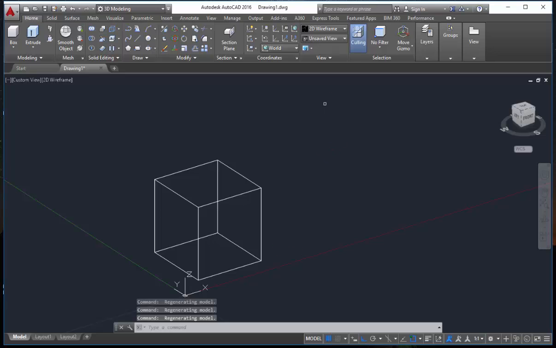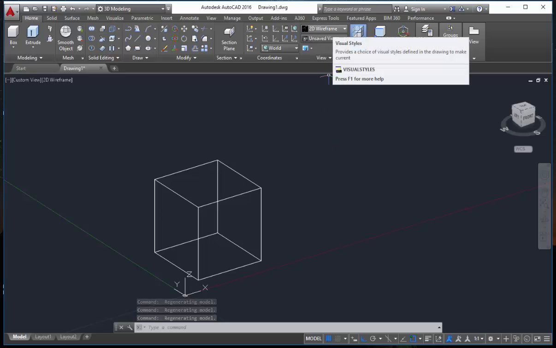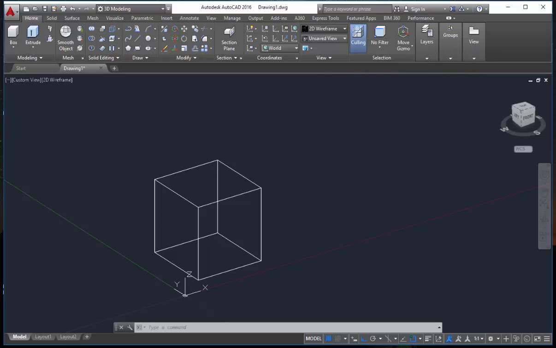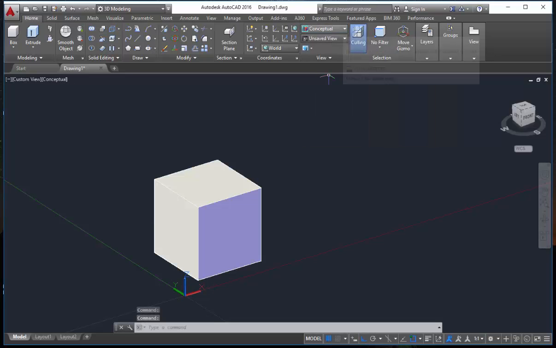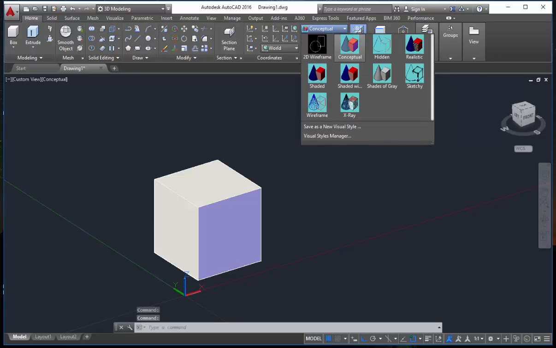So you can see here in the view panel, the first control panel is for visual style. Okay, so if you drop down here you will be getting different styles of visual style over here. Okay, so just I'll show you here. First one is 2D wireframe, next one is conceptual. So you are able to see some difference in the object. This is hidden, this is realistic.